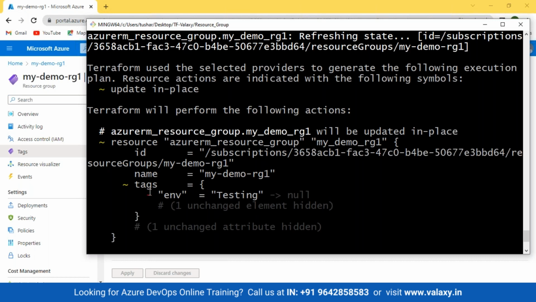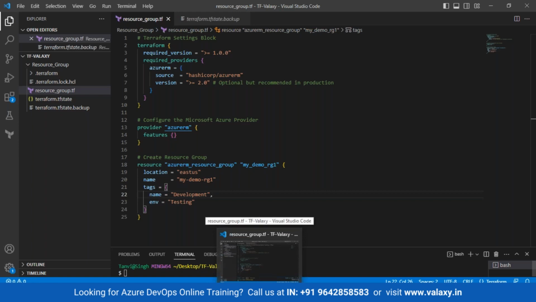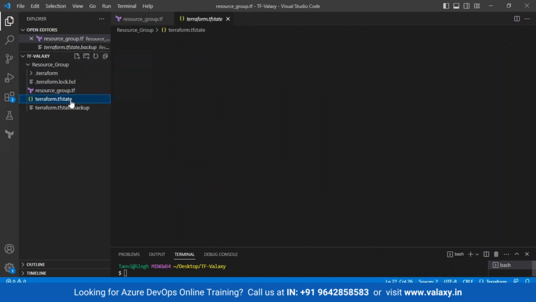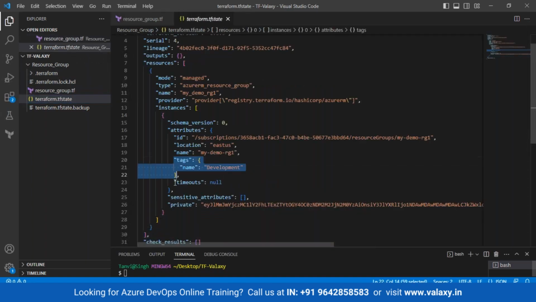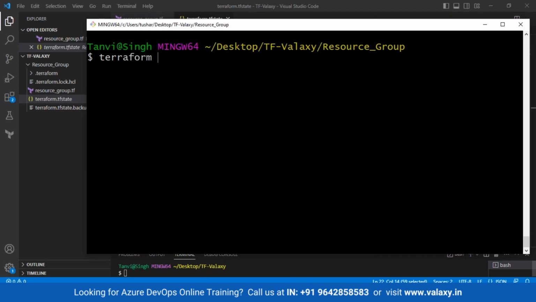Okay, what do you do in such cases? If you want to have this thing added, you have to go and add this inside your configuration. Your configuration should know that you have added some tags. Now you can just go and refresh your state file. So what will happen? These tags will be added inside your state file after the Terraform refresh. Refresh will basically refresh your state file with your desired state and your current state. This is the command which you can execute. Terraform refresh.